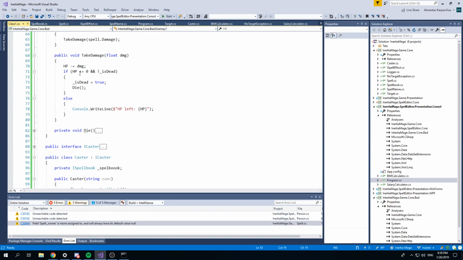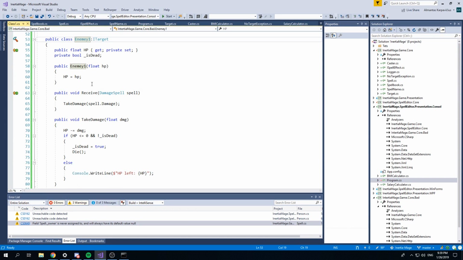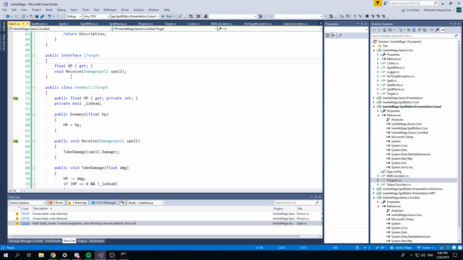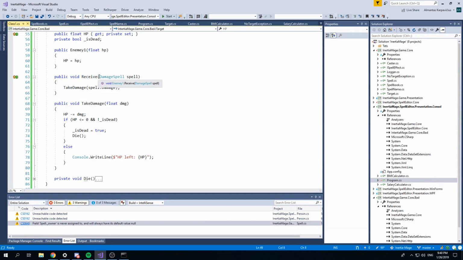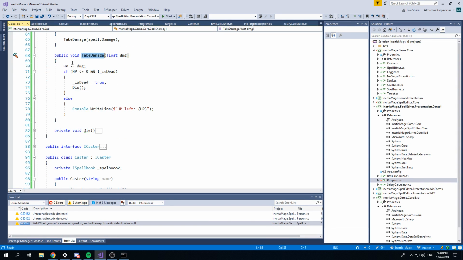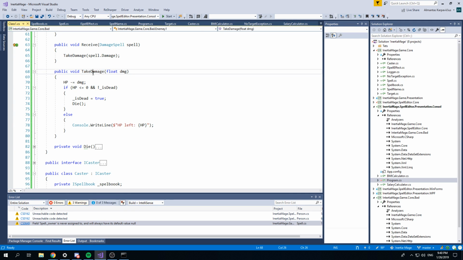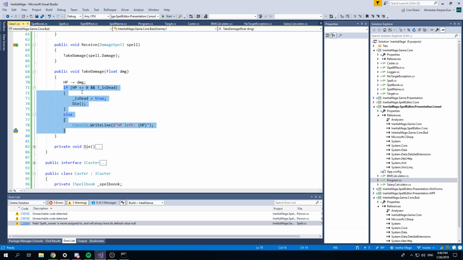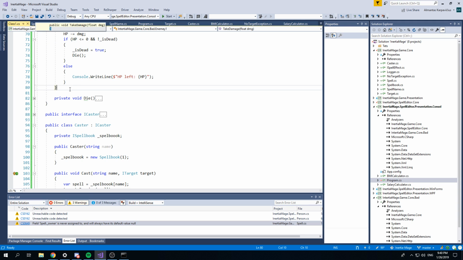Enemy is a target, and our enemy, by the way, should have private set. HP is public because it's an interface, but I actually would like to hide HP away. It's an interface, so be it. Anyways, take damage is a thing about enemy, because take damage is an abstract way of saying that enemy loses HP. And essentially it also encapsulates and abstracts away logic like losing HP, handling being dead, and displaying your status.